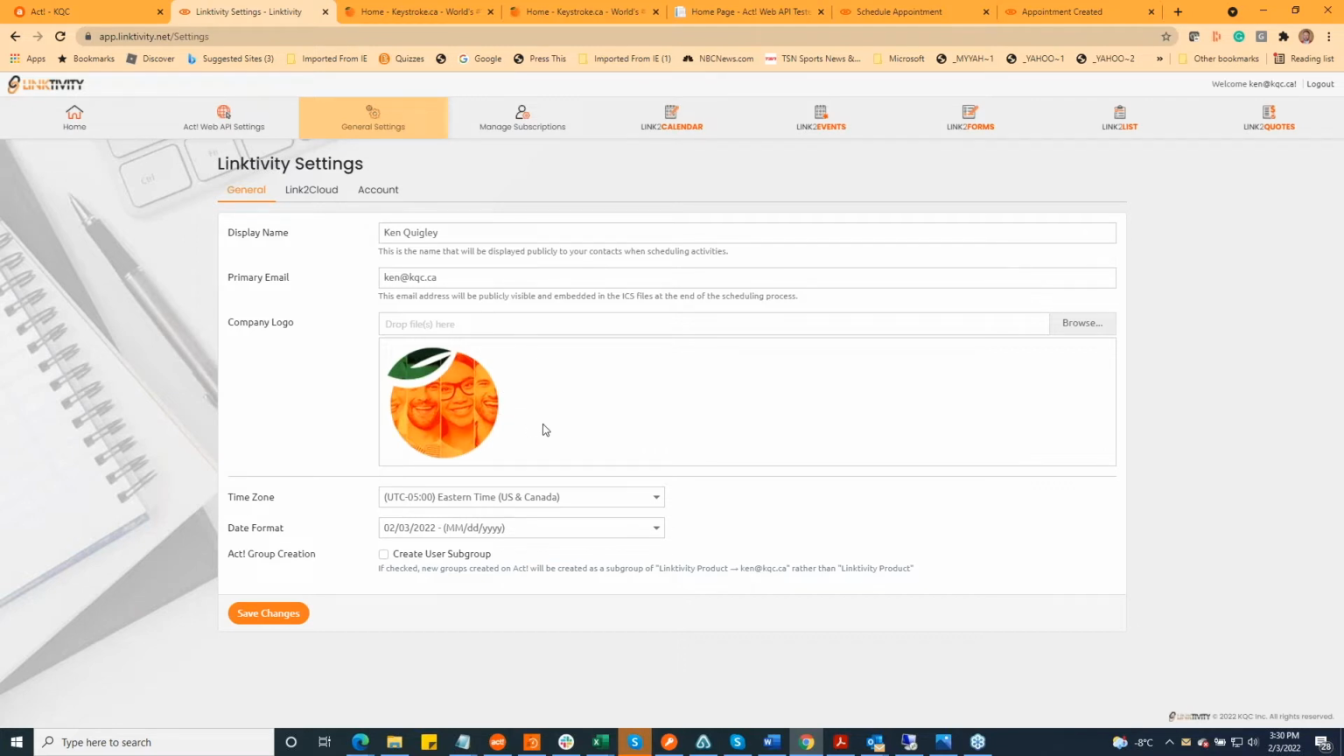So I would put this one in, and again, this is going to be limited to 800 by 150. If it's round, then you're going to be limited to 150 by 150. Time zone, fairly self-evident. What time zone are you displaying your availability in? And then you've got the date format.